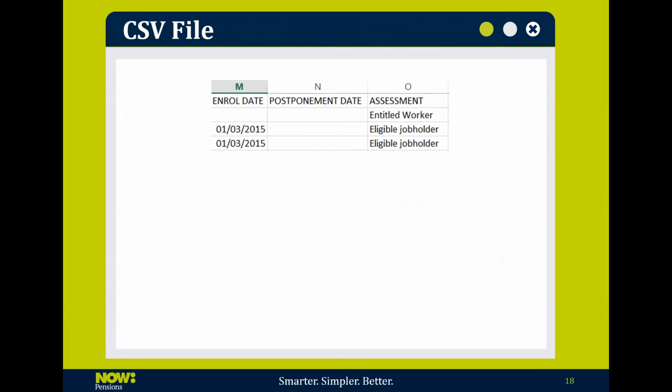After a member is enrolled, this column doesn't have to be completed for them again unless they are being re-enrolled into the scheme. This column should be left blank for entitled and non-eligible job holders. This will ensure that an assessment notice is correctly issued for these employees.